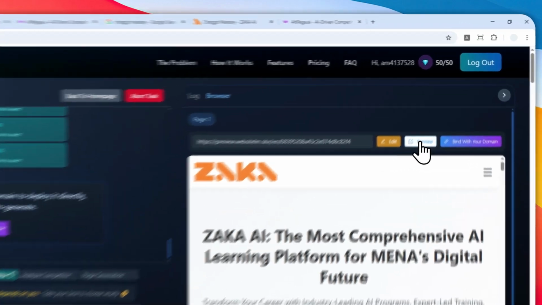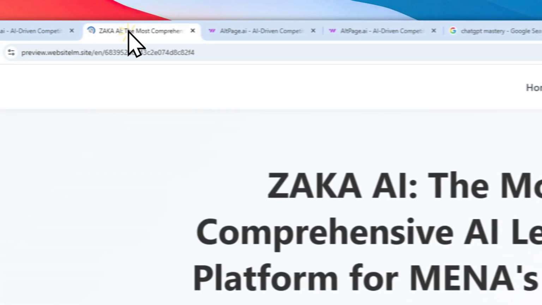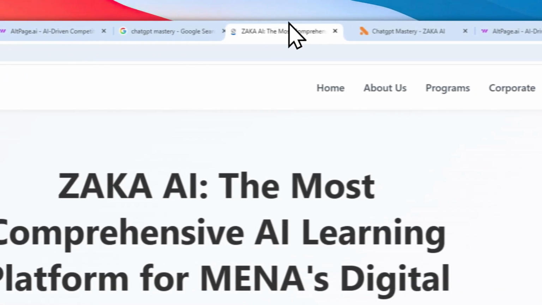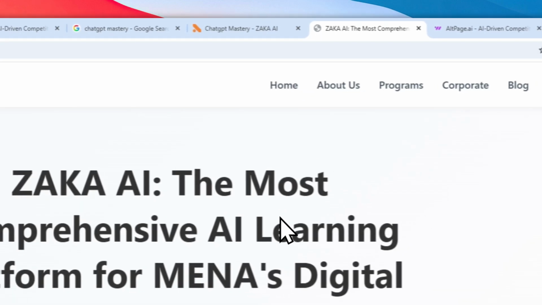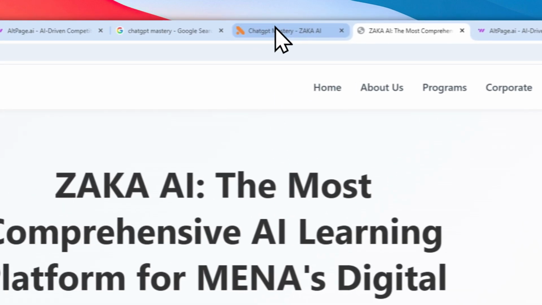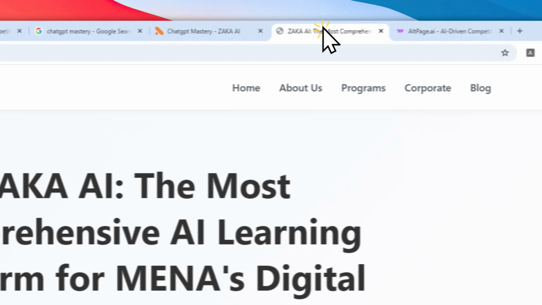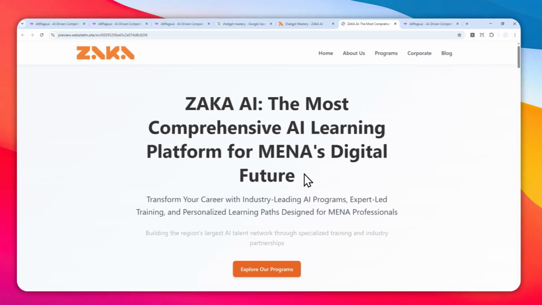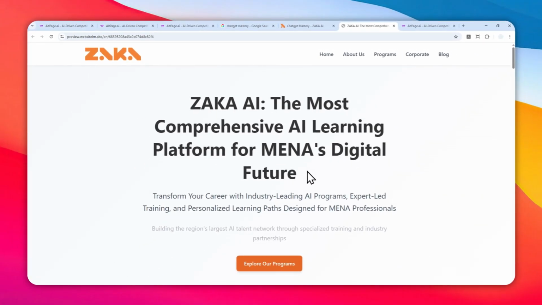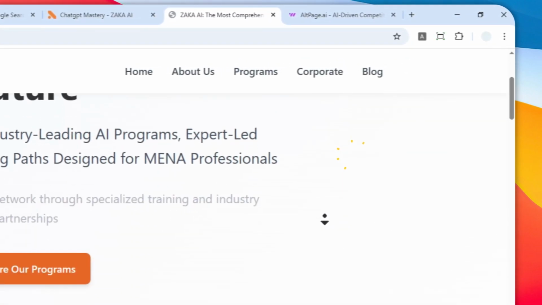So I can open the preview window and you can see that this duplicated page is quite similar to the original page, at least from the design alone. So this is the original page and this is the duplicated page. Now definitely it is not exactly the same, but you can tell that there are some similarities, like it is still using the same logo even though it's not supposed to do that, but it is something that you can edit in the code. So this is the result.